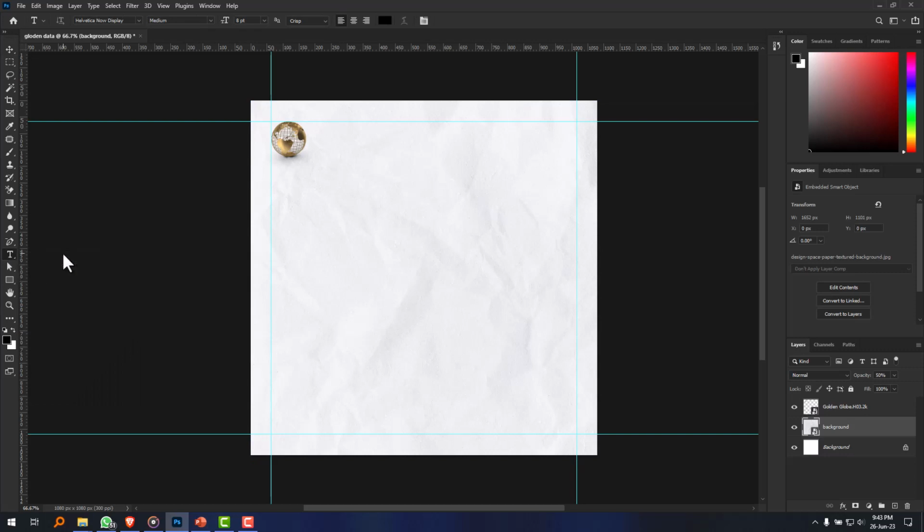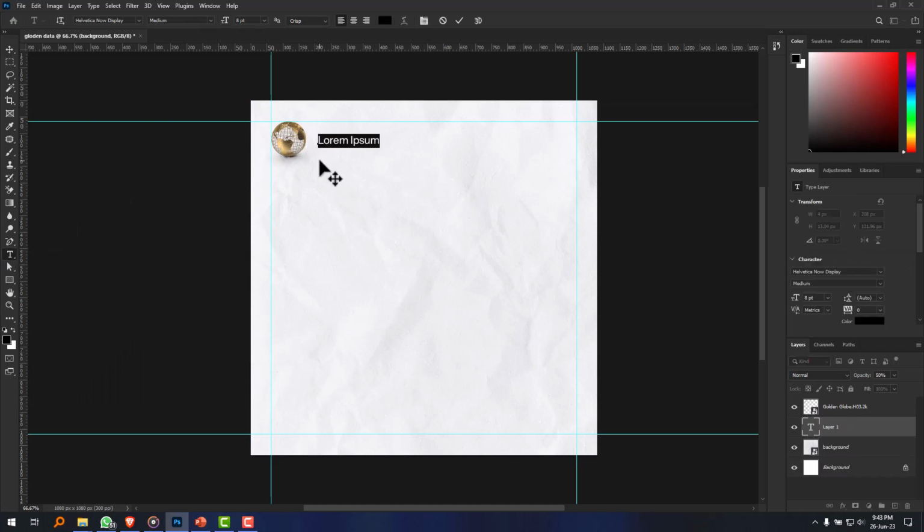Make sure it's on horizontal type 2. Then just click very close to the logo and type golden data. So that's the name of the business. Now yours might be white color, it might be big, might be something else. Don't panic. Just type what you have there. When you're done typing, click accept here.